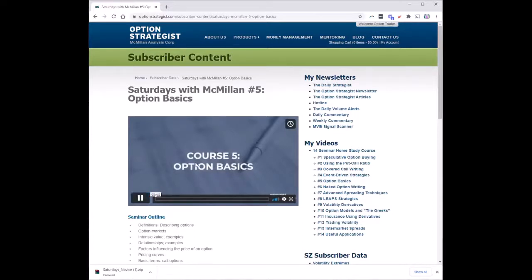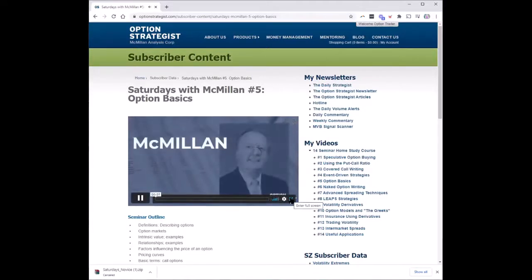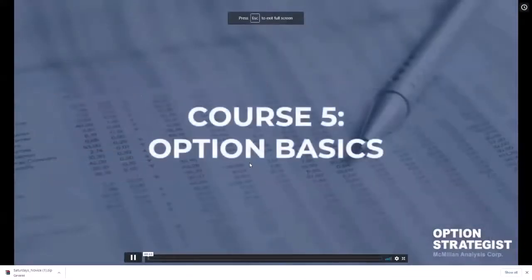Click the play button to begin the video, and if you'd like, you can click the full screen button in the bottom right to go into full screen mode. Press escape to exit.